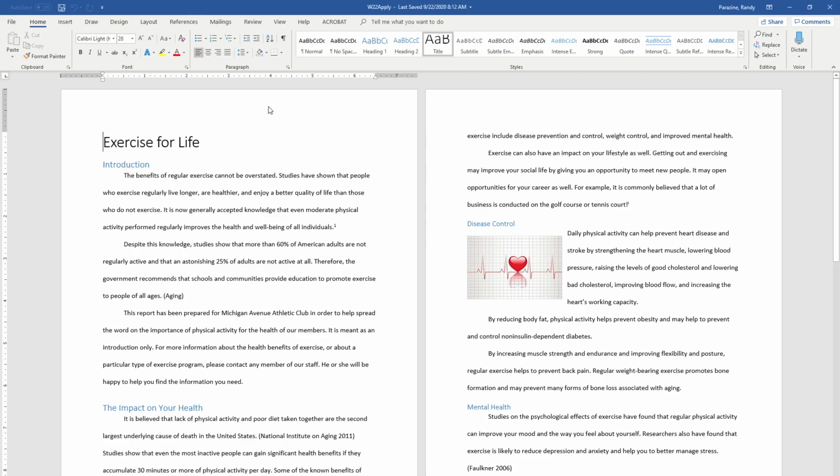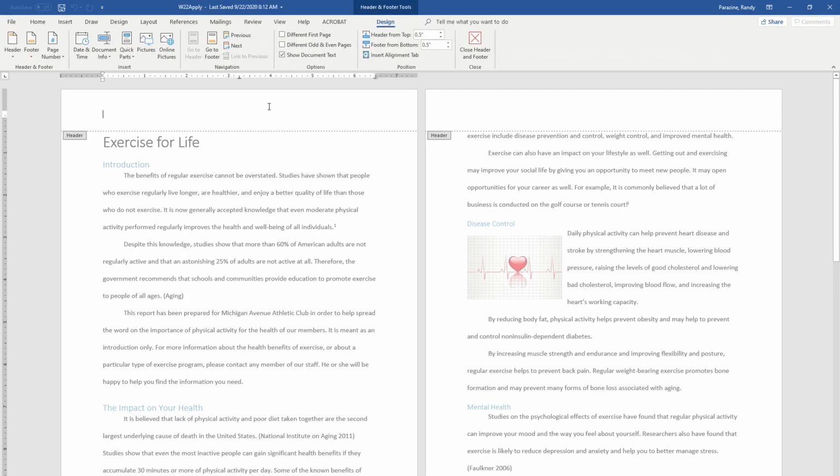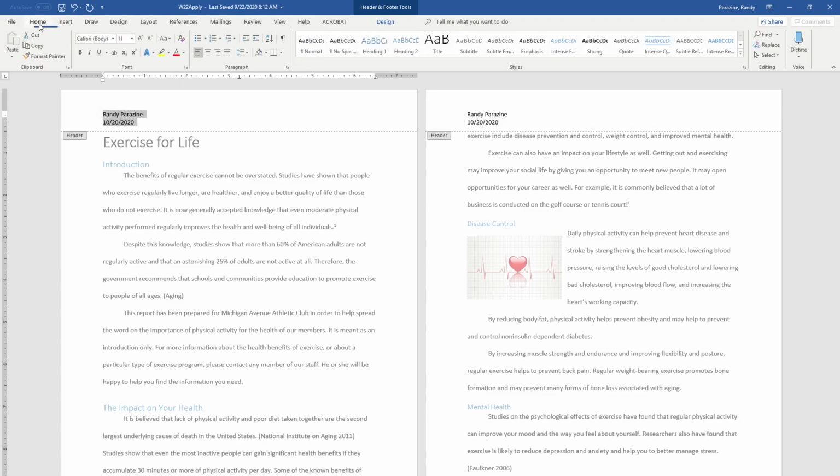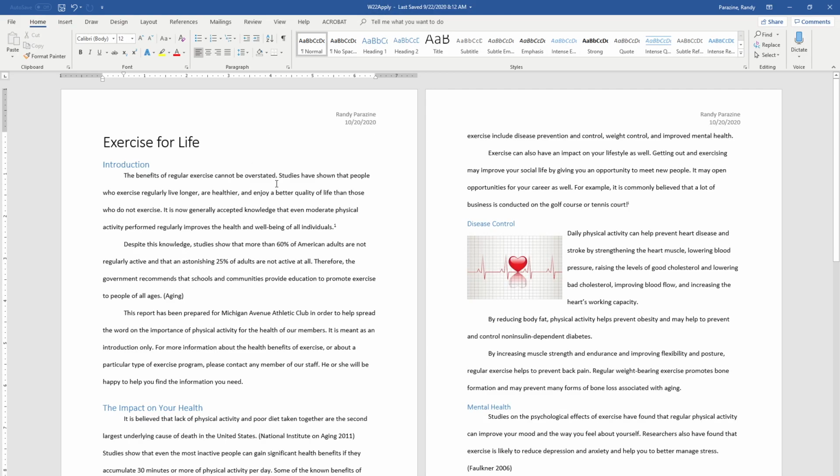So I'm going to double click in the header, I'm going to type my name, press enter, today's date, and then I'm going to right align them. I'm going to close my header.